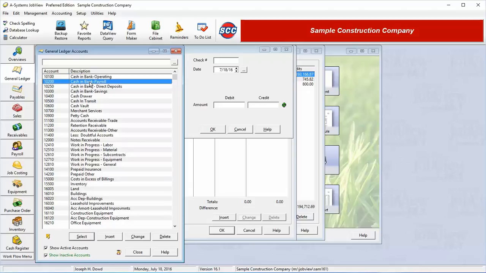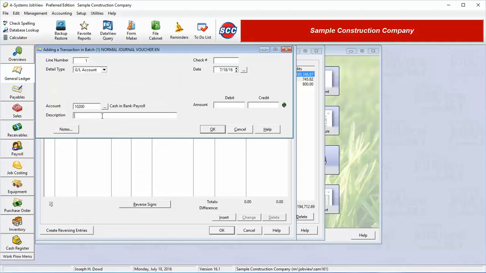We can now enter a description of this transaction line item. Since this is a transaction to a checking account, the check number field is available for entering a check number. The transaction date defaults to the date entered on the previous window. Here we can enter the debit or credit amount of our transaction.